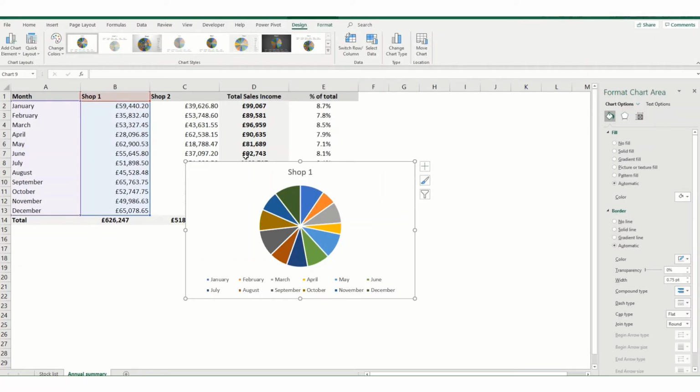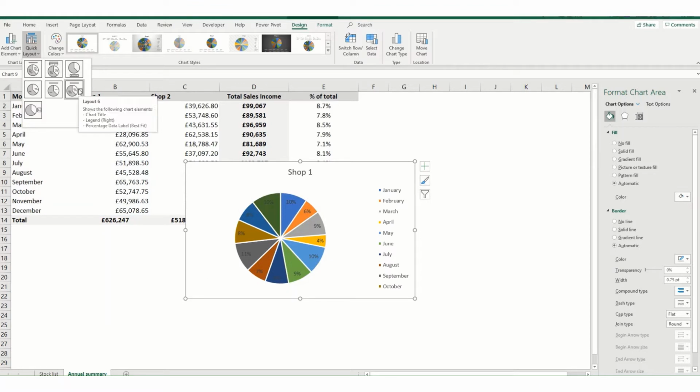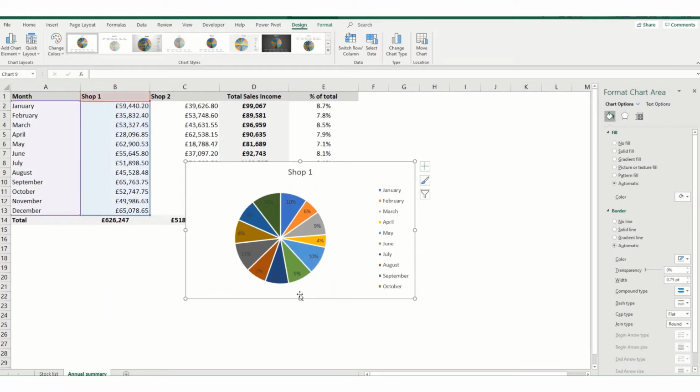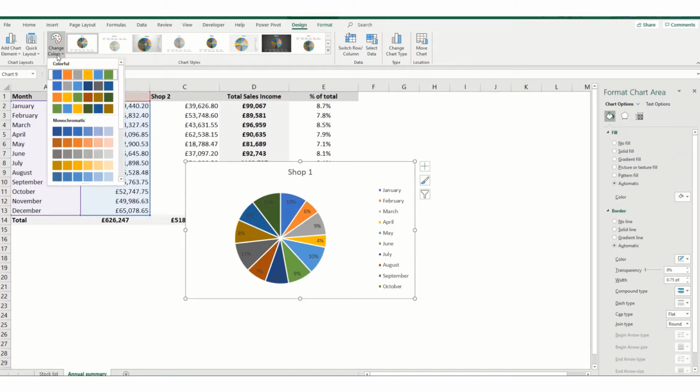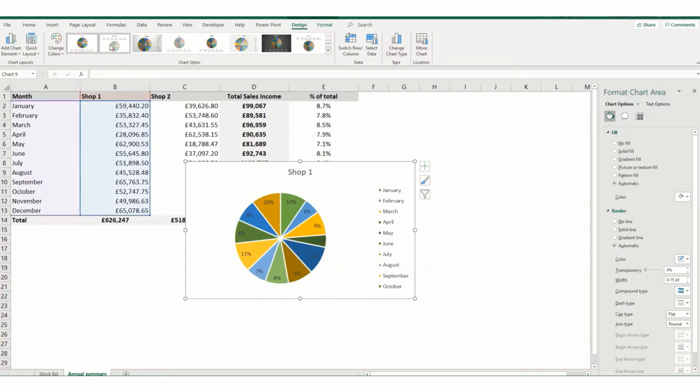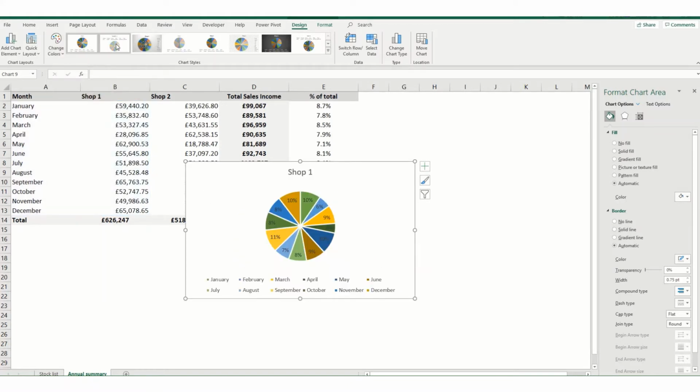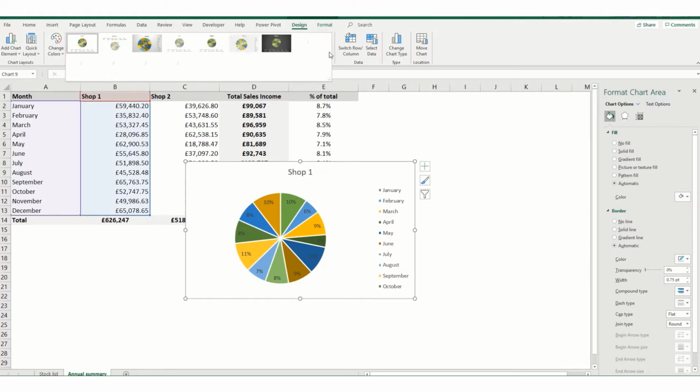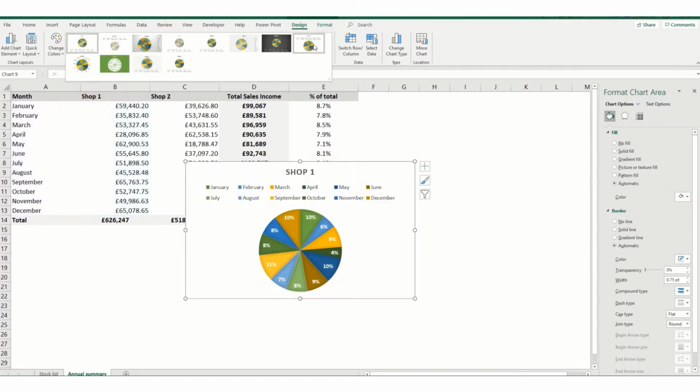And in a similar manner to our bar and column charts that we looked at in our last video, you can change your layout. So say we want our months down the side, we want it to show percentages. We can also change our colors to whatever we fancy. We can also change our chart style. So click our little drop down here. There's a number of different options.